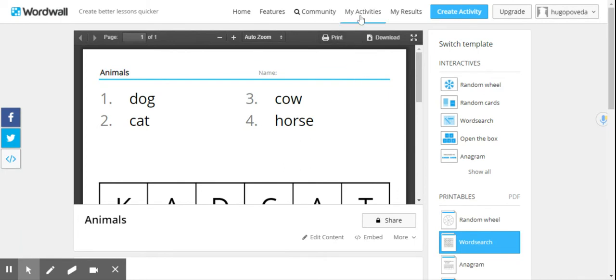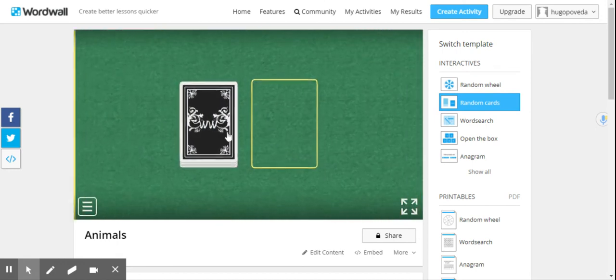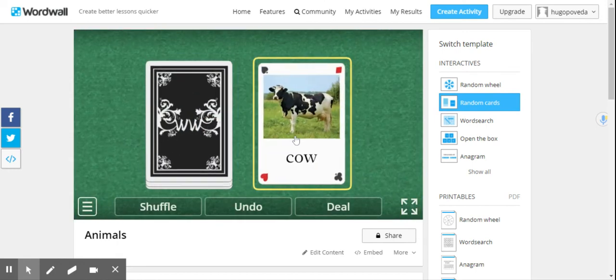So I hope you enjoy this website. This one is really cool to design interactive activities or games for our students. For example, this is random cards. Hit on the card, and they show us the content.